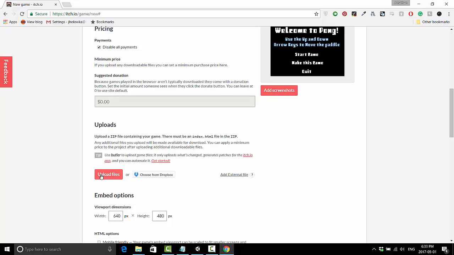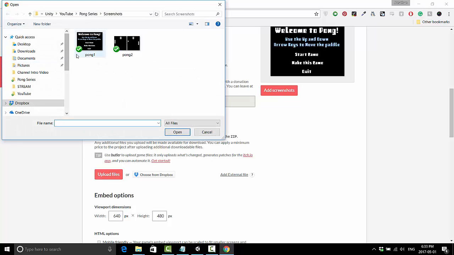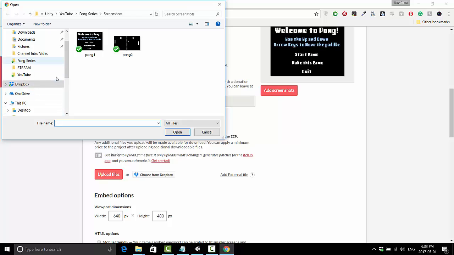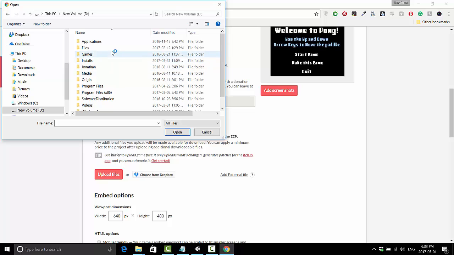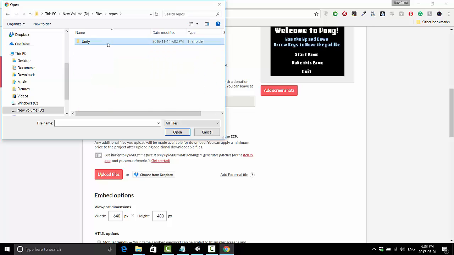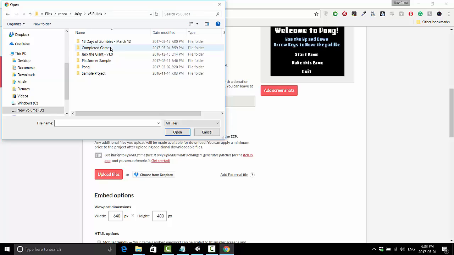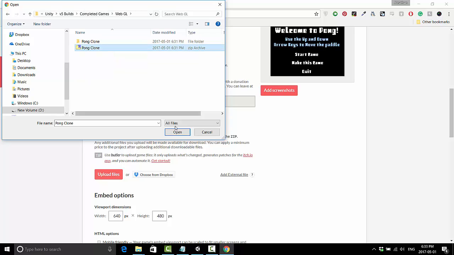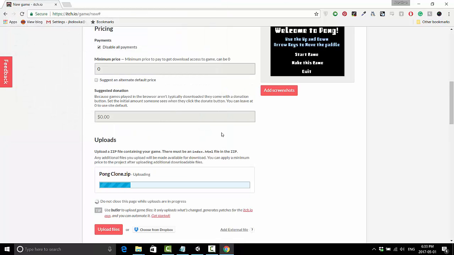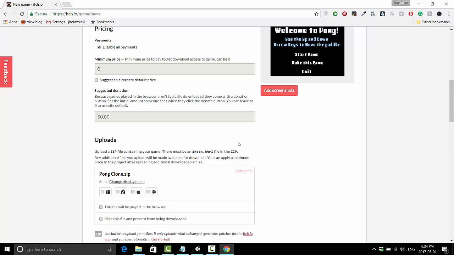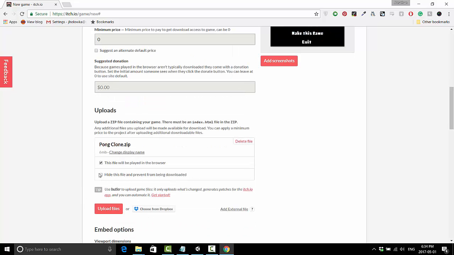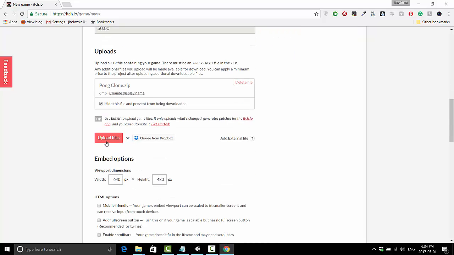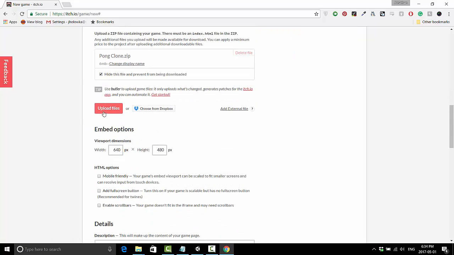Very important here under upload files, this is where we're actually going to pick that file that we just zipped. So I'm going to go to my directory on my computer and navigate all the way to it in my hopefully clear path. Completed games, there we go, that's where I put it. Select my Pong clone, that's going to upload. Once that's uploaded, very important, click this button that says this file will be played in the browser, and then say hide this file and prevent it from being downloaded, because we just want people to play it. We don't want them to actually download it.